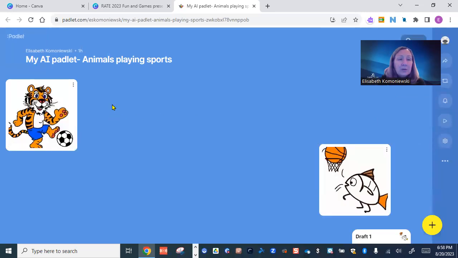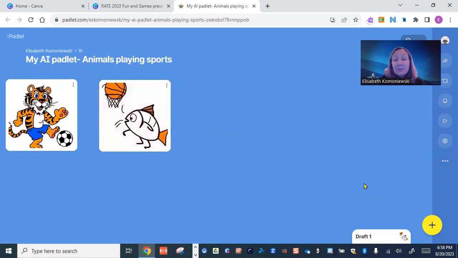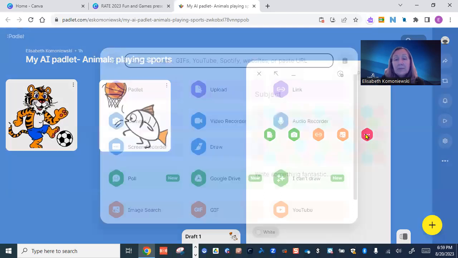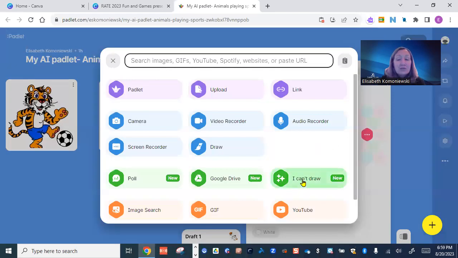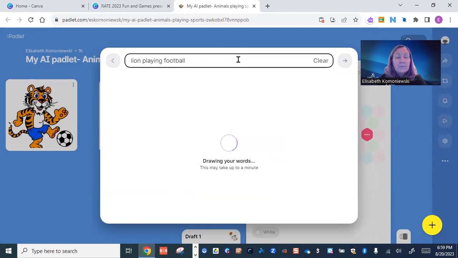So this Padlet I made was for artificial intelligent animals playing sports. So perhaps we're going to write some sort of story about this, and we want to come up with some pictures or some ideas. Where students would generally write a response, they now have an option called I Can't Draw. If you click on that, you can write what it is that you might want a picture of. So if we're doing animals playing sports, I've done a tiger, I've done a lion. Let me do a lion playing football. And we'll see what comes up.